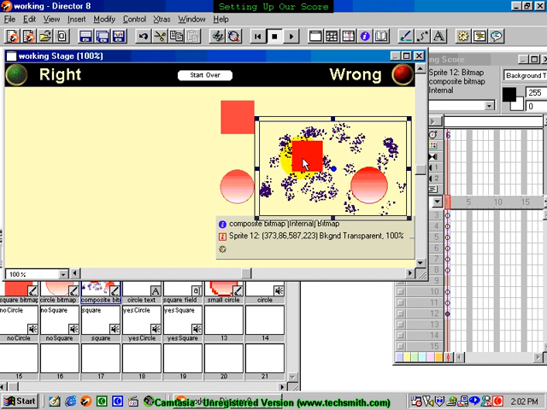But that won't be the case with the composite image. Suppose we drag square over here. How does it know that we've dragged it over the part of the composite image that is the square, or over the part that's the circle? To Director, this is all one image. It doesn't know that there's a square or a circle there.